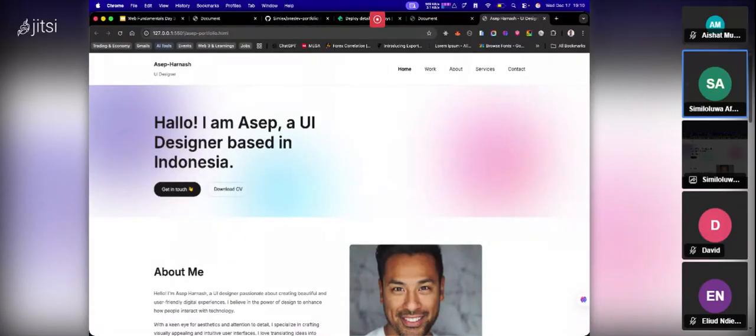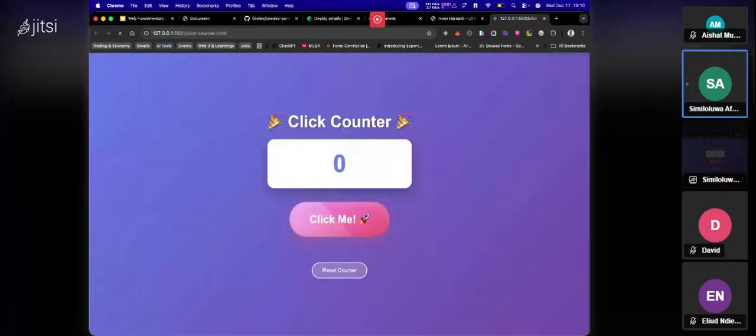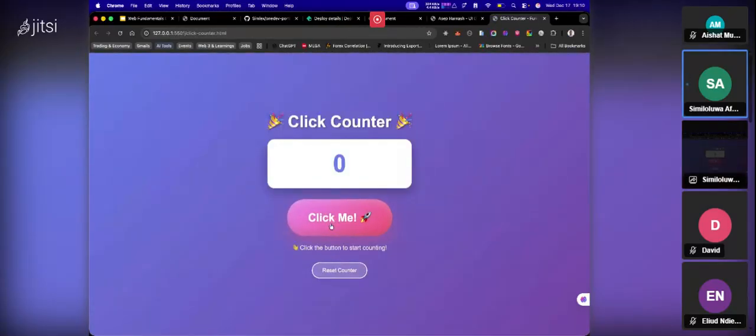Okay. So this is currently 7:10. So we have two projects we could possibly do right now. We have this and we have our click counter. Let me show you that also. This is our click counter.